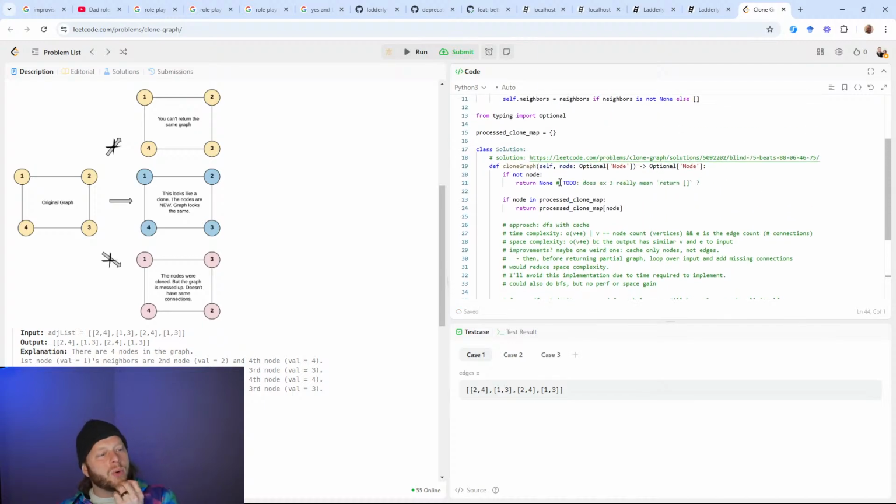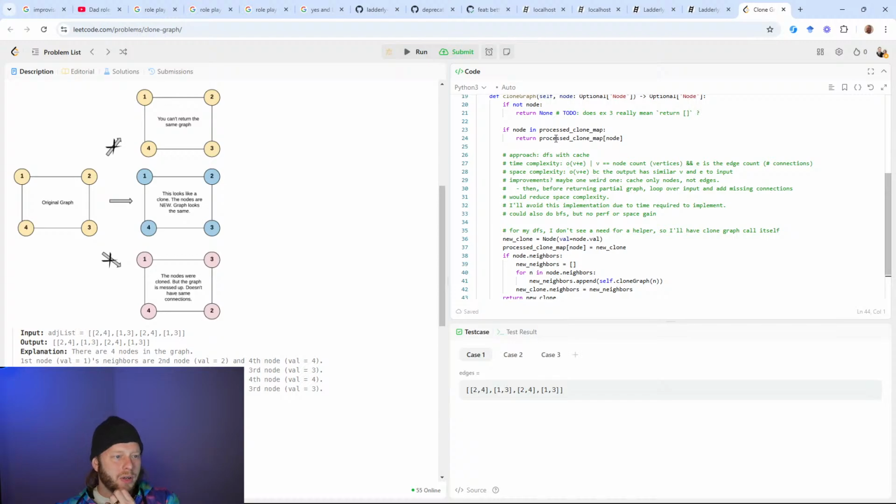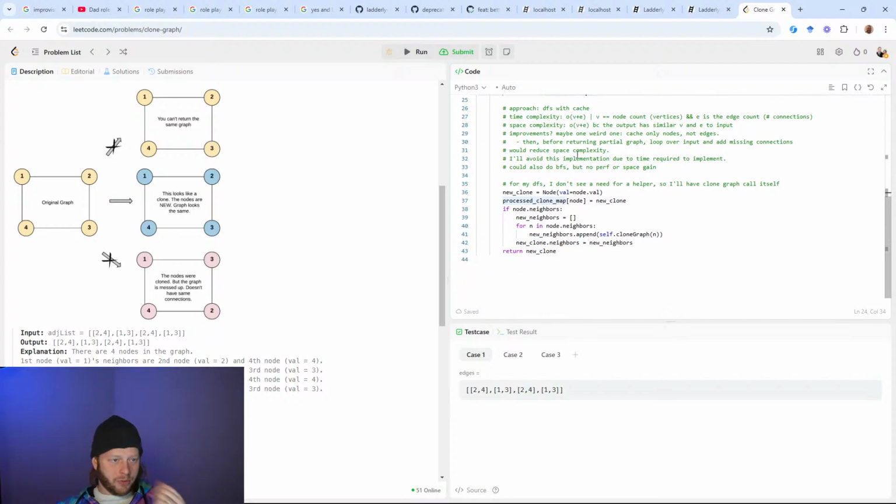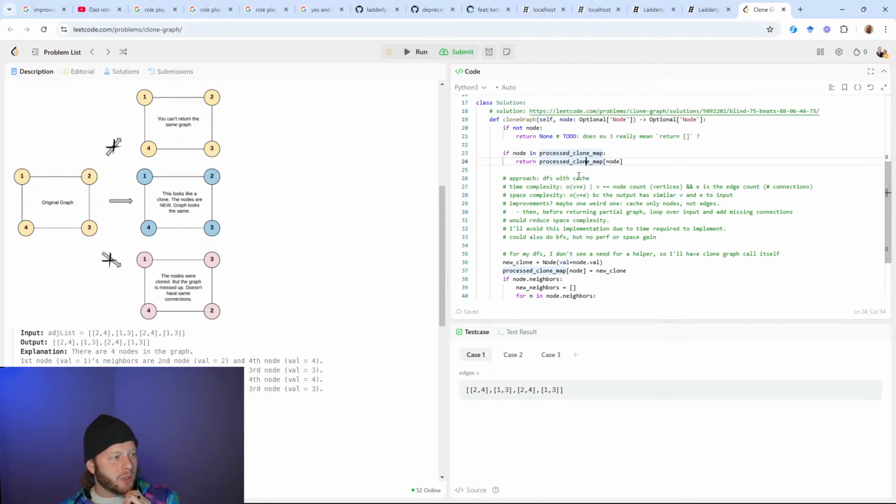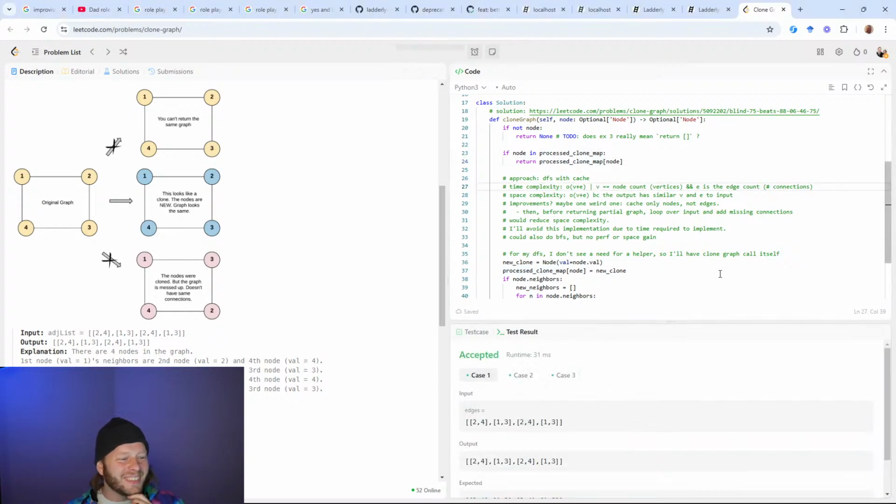Okay, so now in the case where 4 pings 1, I say, oh, I've already processed 1. And so here is the clone number 4, so you can put it in your neighbors. But I'm not going to go through the traversal again downstream, because that would create a loop. So I effectively short circuit, but I provide the copy that I want. So I think this is worth running.